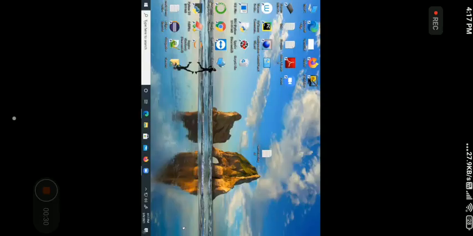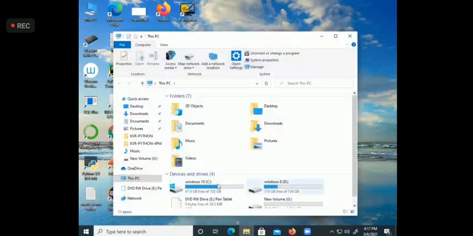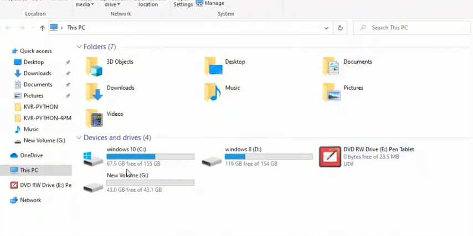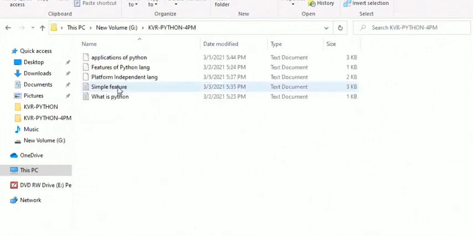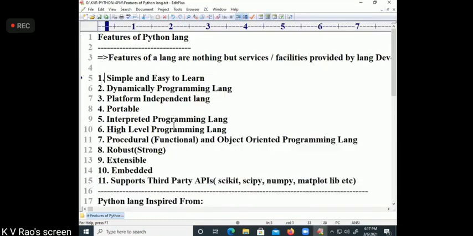Forward to the another discussion. We are in the discussion of what? Features of Python language. Right, how many features are completed? How many features are completed, ma? 9. Right.